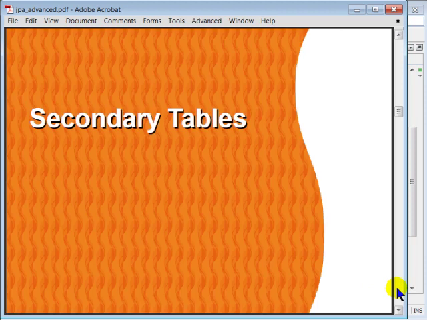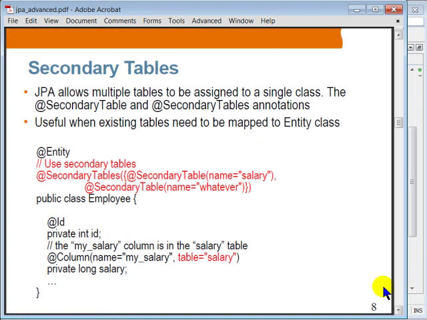Secondary tables. JPA allows multiple tables to be assigned to a single entity. In that case, you're going to use the SecondaryTable and SecondaryTables annotations. Secondary tables could be useful when you're trying to map existing tables to an entity class. For example, you have an entity class and you happen to have existing tables that contain information on some fields. That's where secondary tables could be useful.